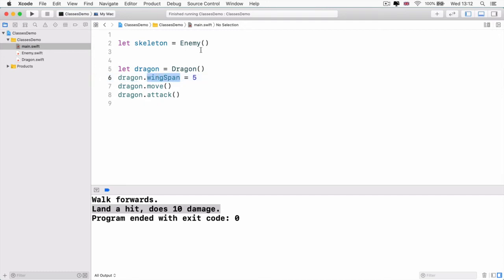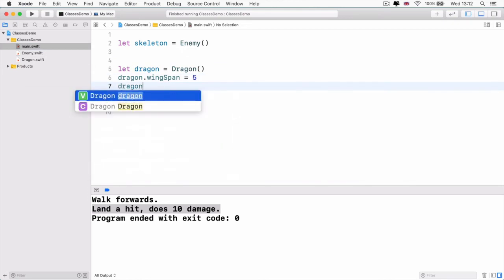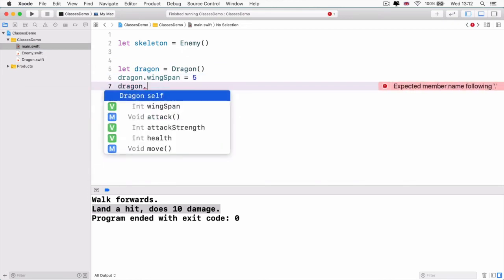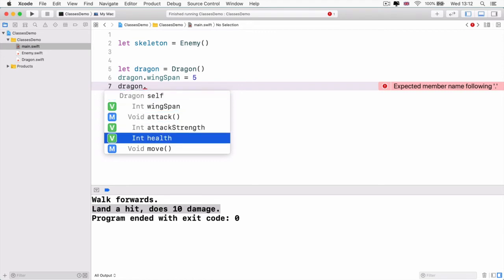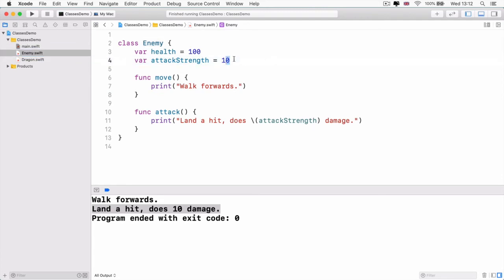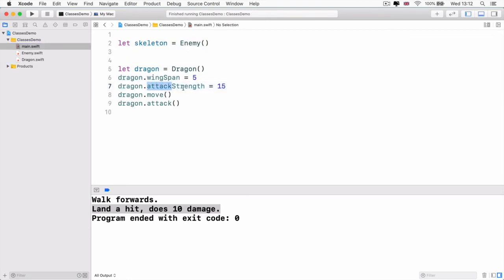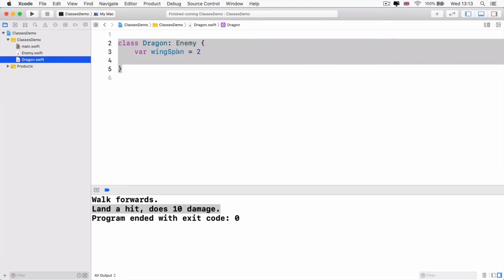So this wingspan property, of course, does not exist in our default enemy class. I can't say skeleton.wingspan. That doesn't make any sense. Skeletons don't have wings. So that is a custom property that only exists inside the dragon class. But of course, the dragon class also has access to all the properties that the enemy class has because it's inheriting from it. So for example, it has the health property, it has the attack strength property. So let's set the attack strength property to a bit higher than your average enemy. Let's make it 15 instead of 10. But in this case, I'm creating a new dragon from the dragon class, and I'm tapping into a property from the superclass, so the class that we're inheriting from.